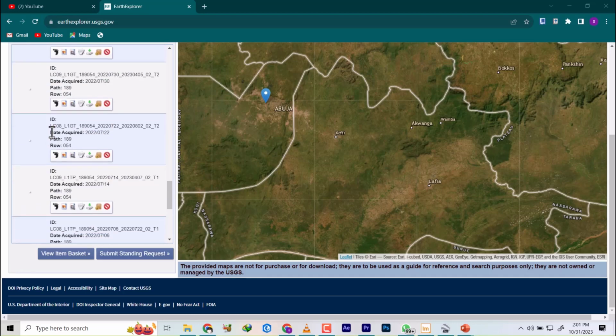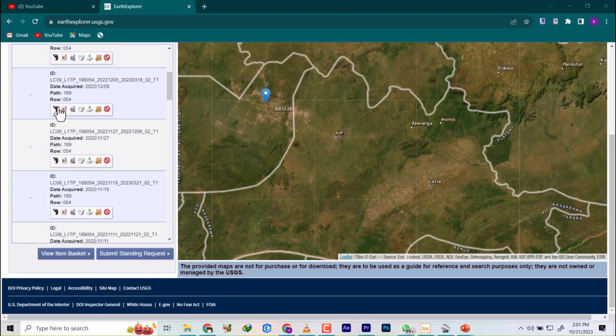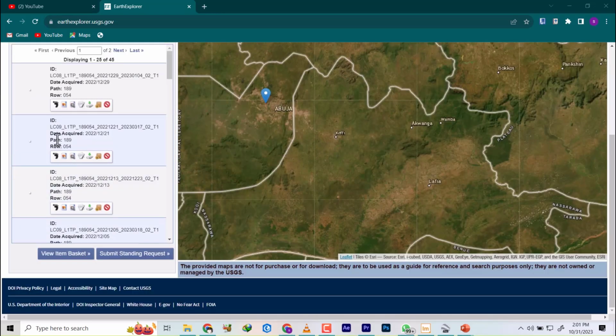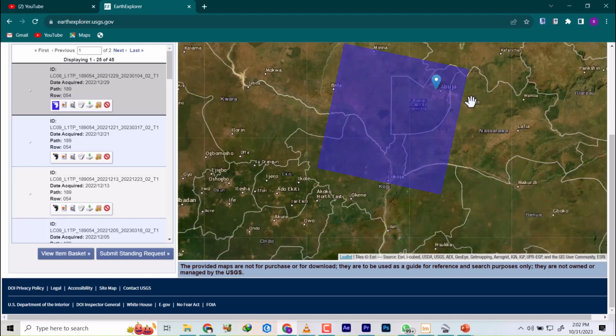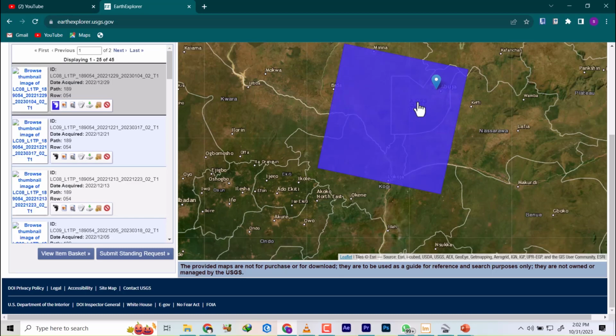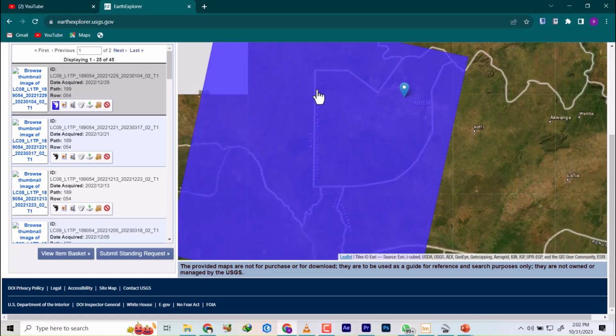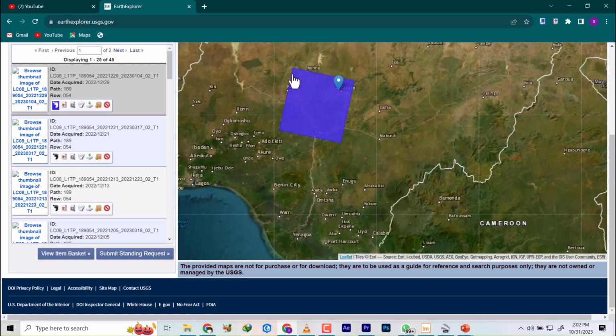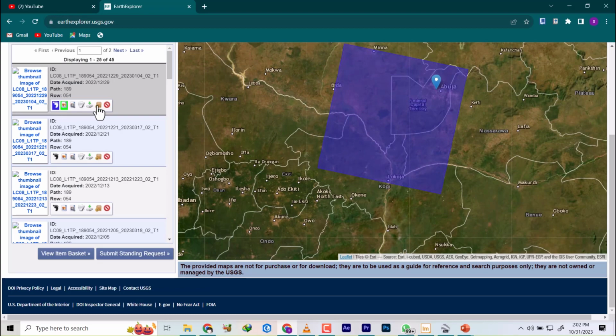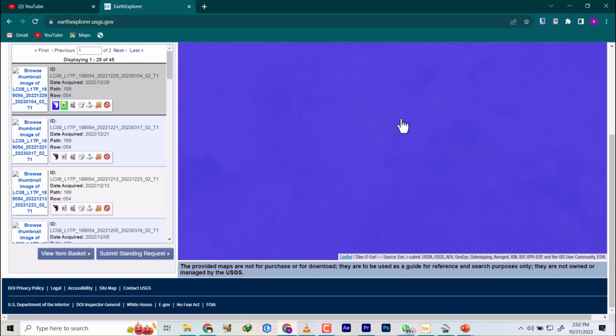Now what you need to do: you have the footprint here, which shows you the extent of this swath, because each swath in Landsat is 85 kilometers by 85 kilometers. And then we have the show browse overlay. You overlay the Landsat imagery on this, and you see it's already overlaying. So if you zoom, you will see the Landsat on it.